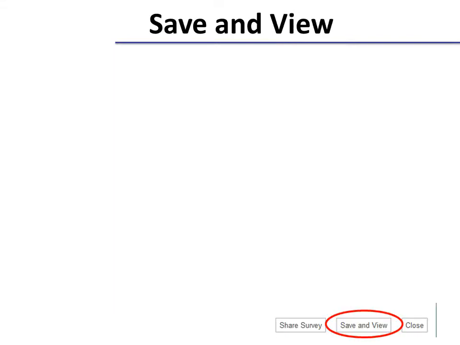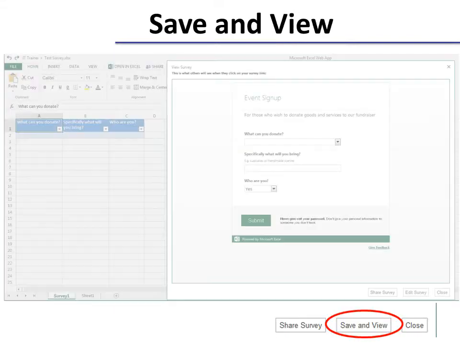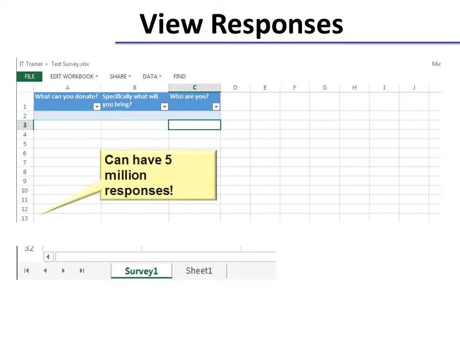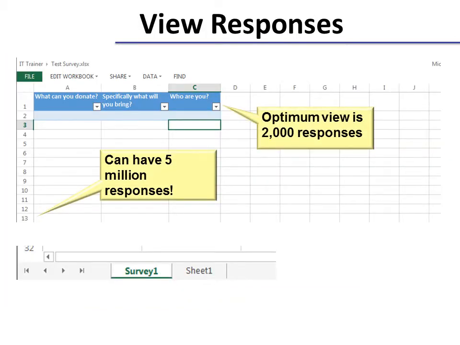When you're done, click Save and View, and you can see what it's going to look like. This is what others will see when they click on your survey link. When they have responded, you can have up to 5 million responses. But the optimum view is only 2,000, so you'll definitely want to filter so you only see 2,000 at a time. Otherwise, it can act very slow.